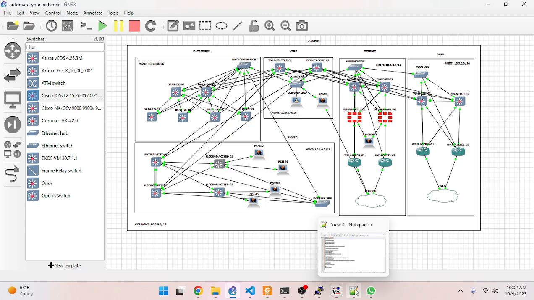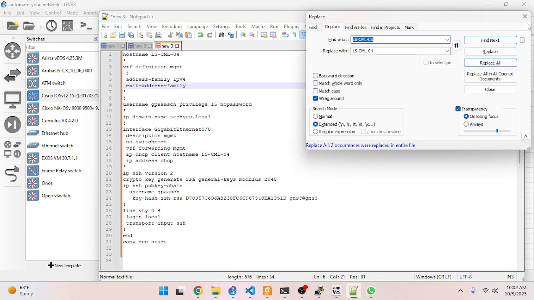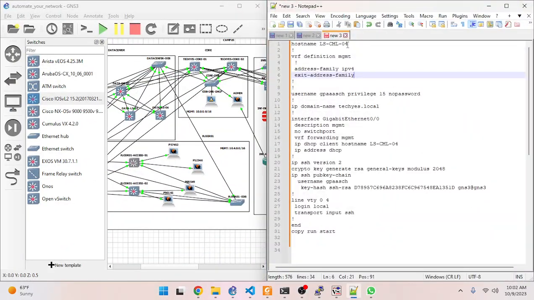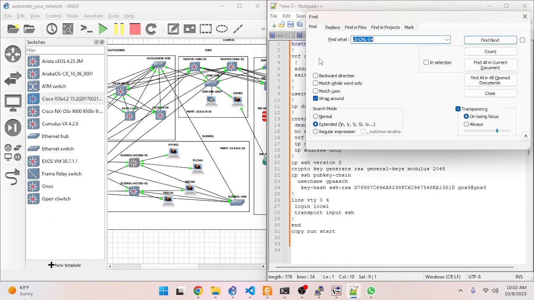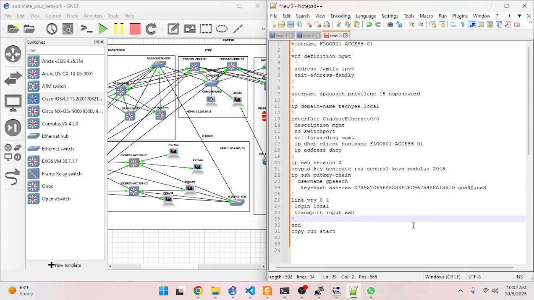So now the next step is to apply the configuration, which I have preloaded here, a version of it. So we can just modify this version of it and be all good to go.